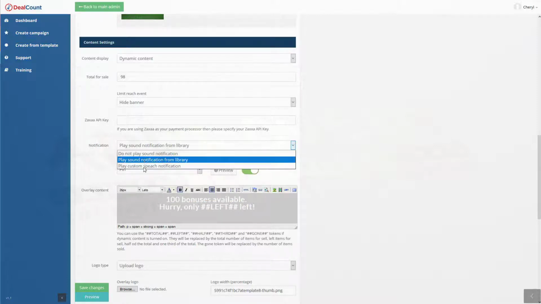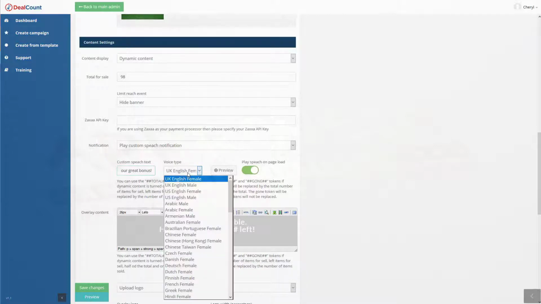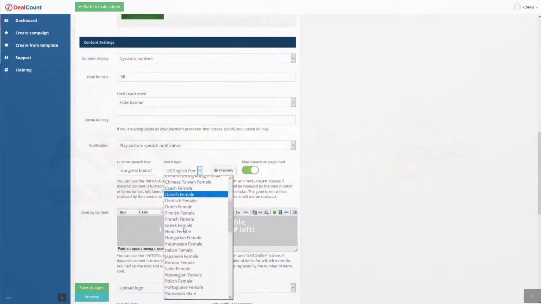So we go back, we're going to set it to play the custom speech notification. You enter the text here for the speech, and the speech also reads out these dynamic values, or you can just make it say anything you want. You could just say, we have a great bonus, buy now to not miss out. So I'll edit this. This we could say, don't miss our great bonus. You can pick different voice types here. So we got UK, male, female, US, and all these other different languages as well.